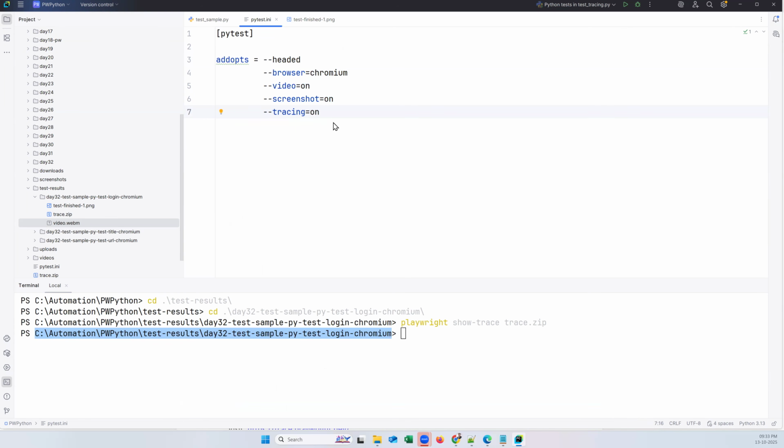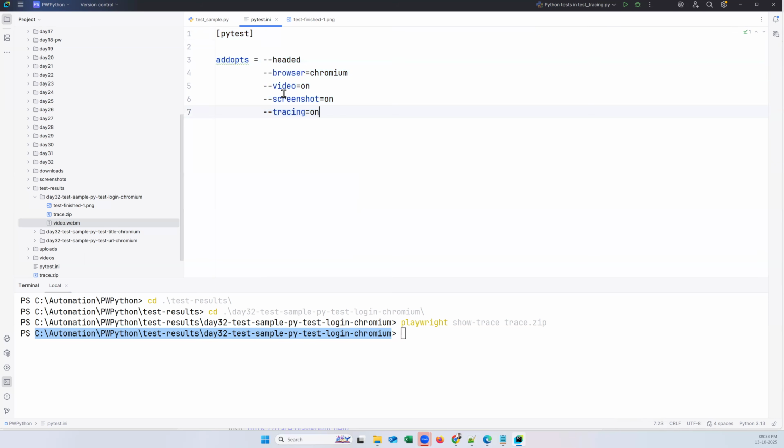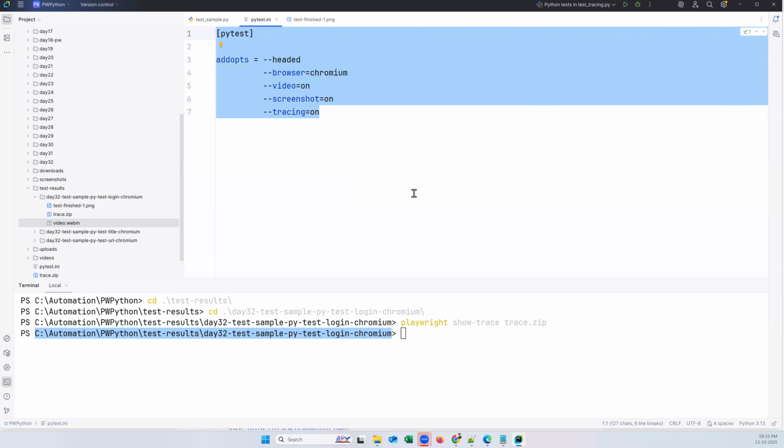Okay. So when I specify this in the ini file, this is applicable for all the test cases in your project. Remember that. And previously, we have done it specific to a test case. So if you are using the coding concept, that is specific to a test case. But this is global. It is applicable for all the test cases.